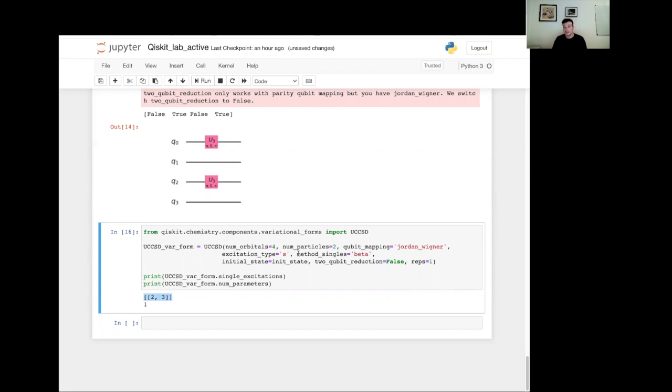And this is consistent with the fact that I only picked excitations in the beta sectors, and I only picked single mode excitations. Okay. So we only have one parameter. So in this case, it will be a very trivial VQE, with only one variational parameter and only one excitation. But this is for the sake of simplicity in this tutorial.